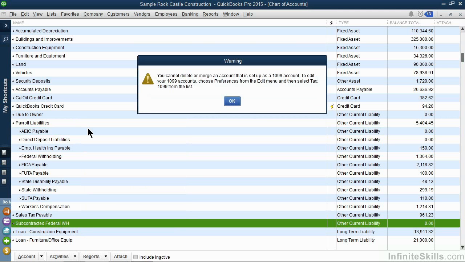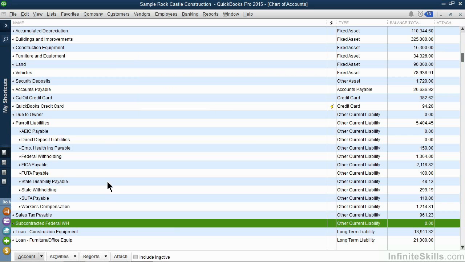This is where QuickBooks comes in and says, sorry, but you can't delete or merge an account that is set up as a 1099 account because that's being used in other places. We simply say, thank you for sharing, and of course it does not allow us to delete that account. This is a good thing. It keeps us out of trouble.